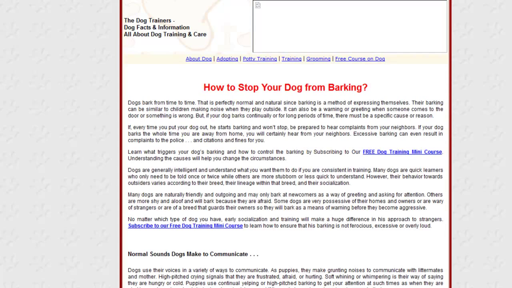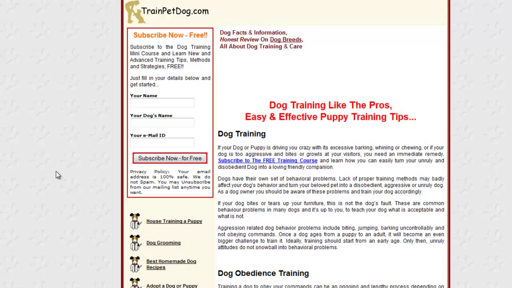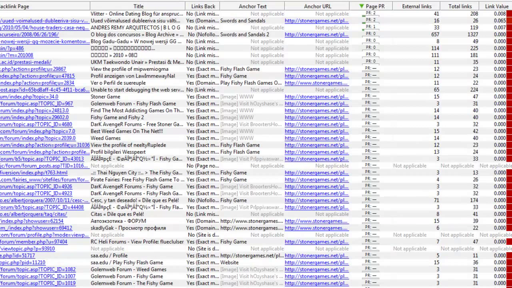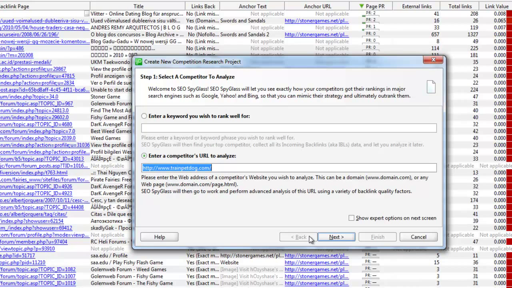This one is a dog training site. Train pet dog. Pretty simple. Not a bad looking little site, I guess. So I just copy the URL, and then once you've downloaded and installed SEO Spyglass, it will look like this. I'll just put a new project. You go new project, and then you paste in the URL like that and go next.